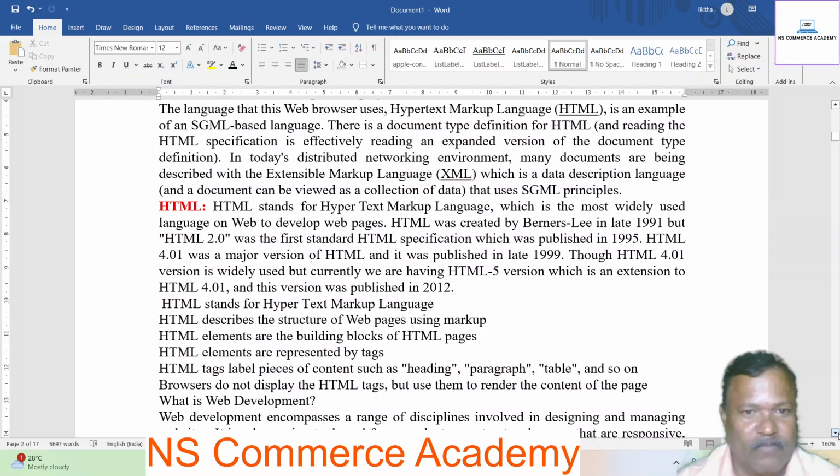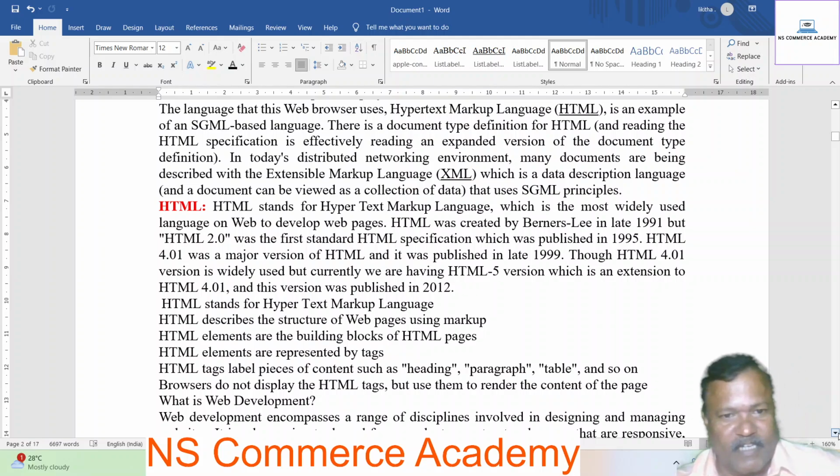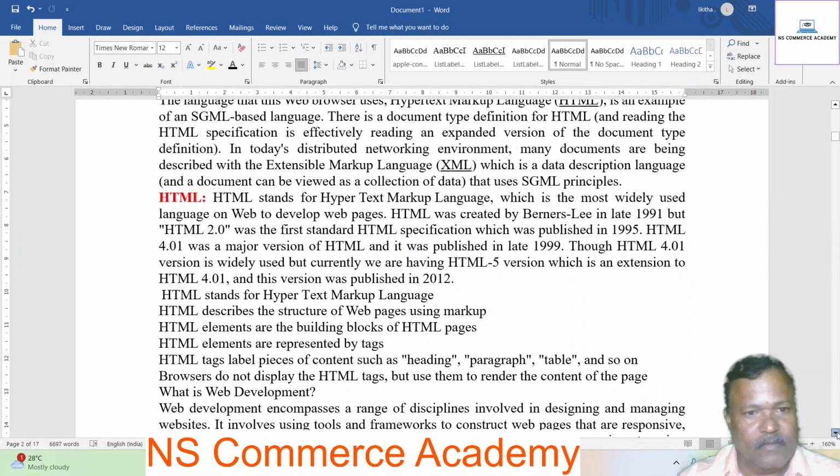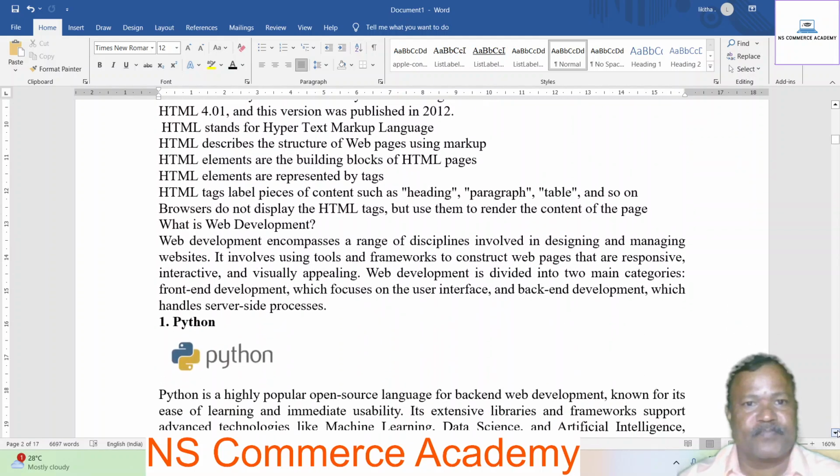HTML stands for Hypertext Markup Language. HTML describes the structure of web pages using markup. HTML elements are the building blocks of HTML pages. HTML elements are represented by tags. HTML tags label pieces of content such as headings, paragraphs, tables, and so on. Browsers do not display the HTML tags, but use them to render the content of the page.